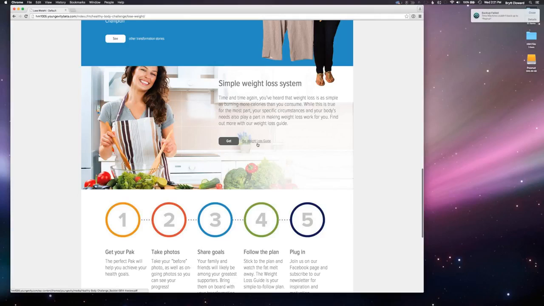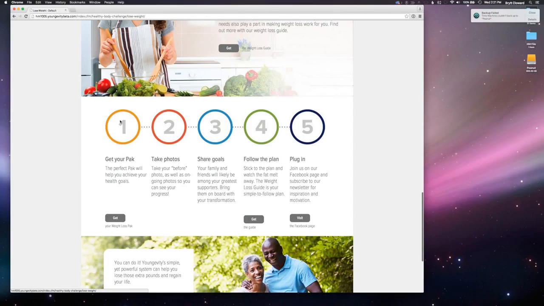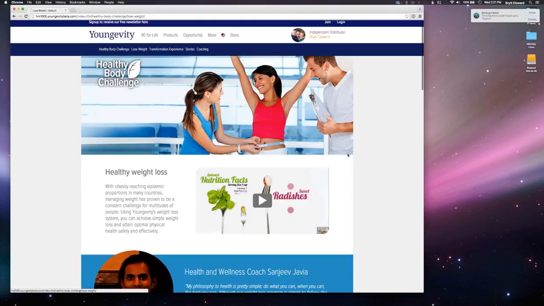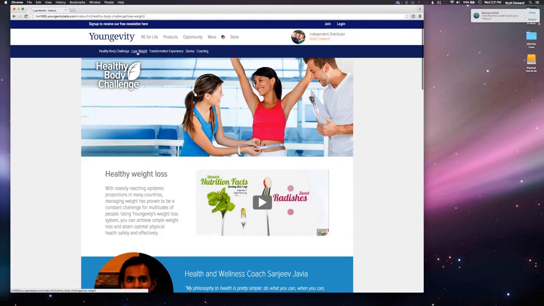It even has a link to our weight loss guide. If you haven't seen the guide before, this guide comes out with every Healthy Body Weight Loss Pack, and it really is a simple system that if you follow, you'll lose weight. You can get the guide right here in PDF format. Just click on it and go. And this really talks about the steps for weight loss with Youngevity. So we're glad that that's a separate page available right now.